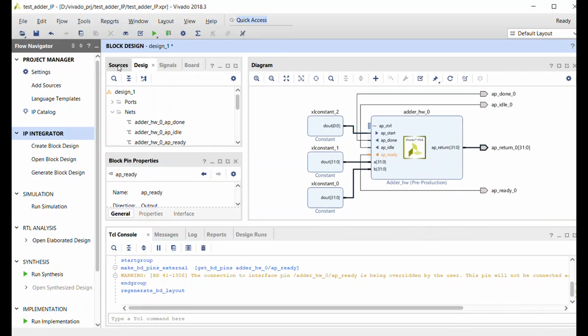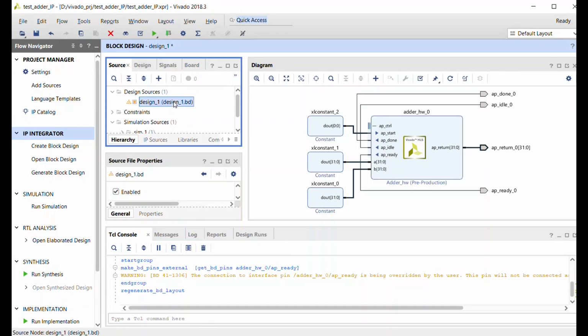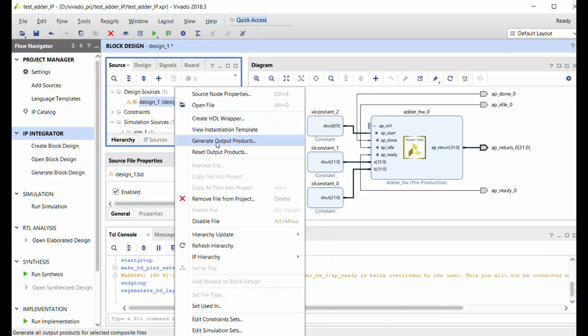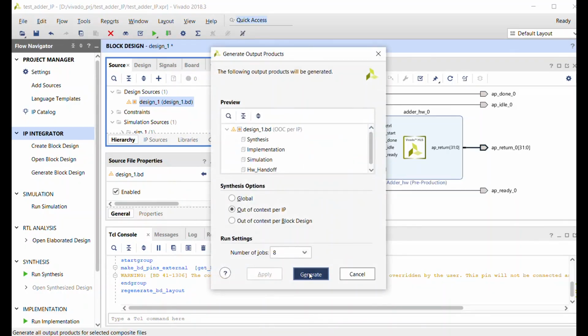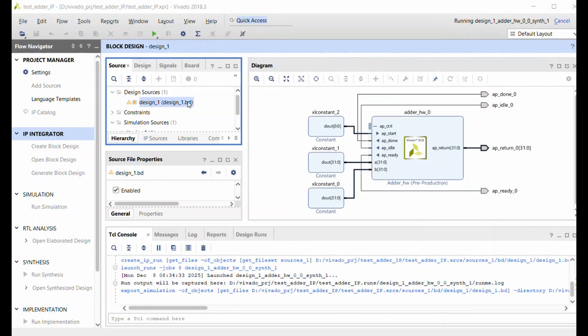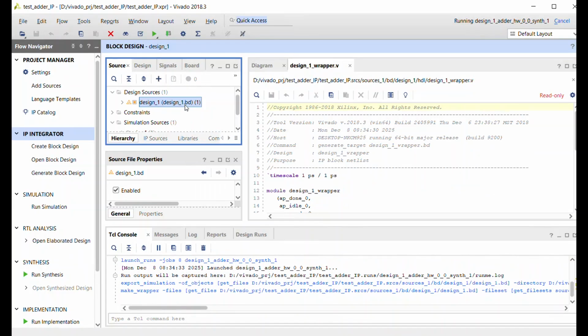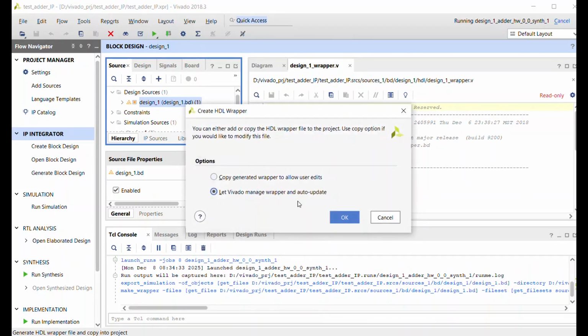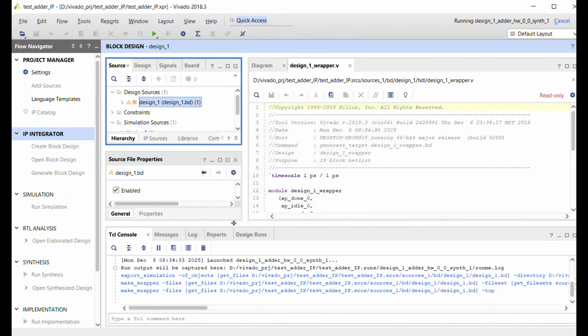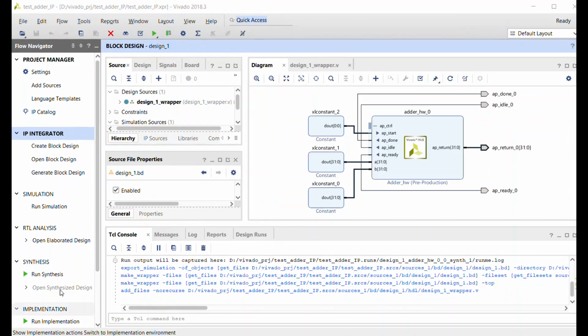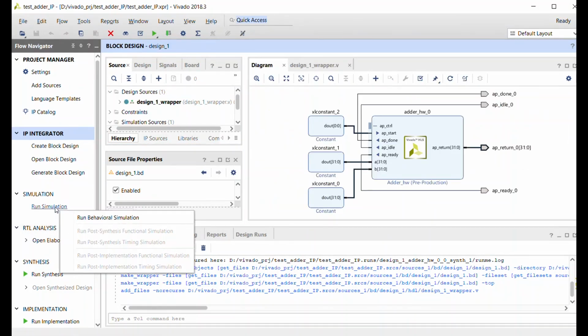And then I have to go to the sources tab again. Right click on this block design and generate output products. Then generate. Again, after generation is completed, I will right click on that, create HDL wrapper. Then I will go to run simulation and run behavioral simulation.